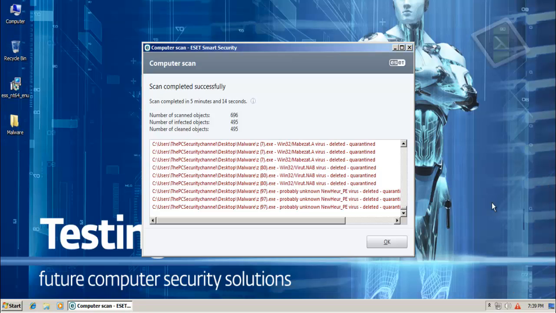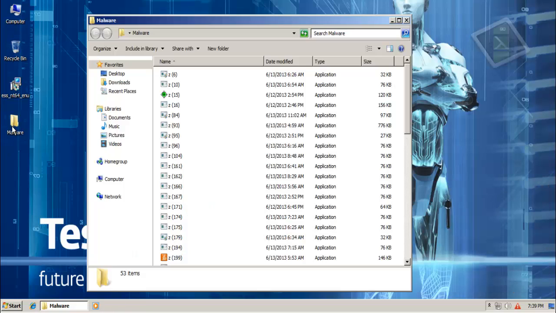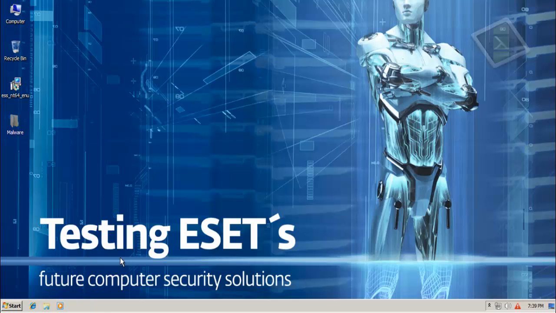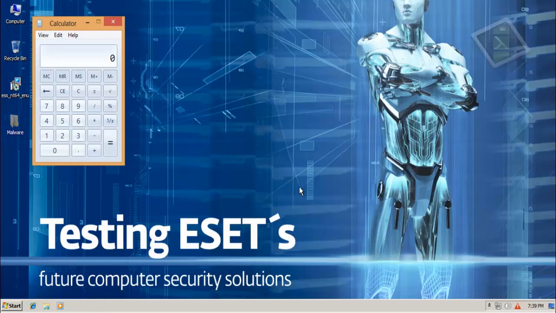And it's complete. So now we can go ahead and check what we have left. We have 53 items. So let's do our math. Now that's 89.3%, which is not bad considering these are all zero-day malware, but could be better. It's still not great. It's kind of average to good, I'd say.